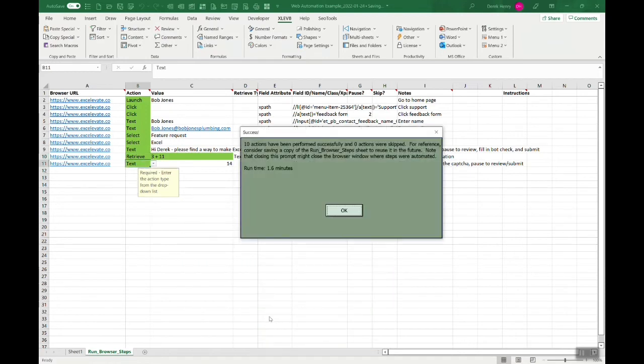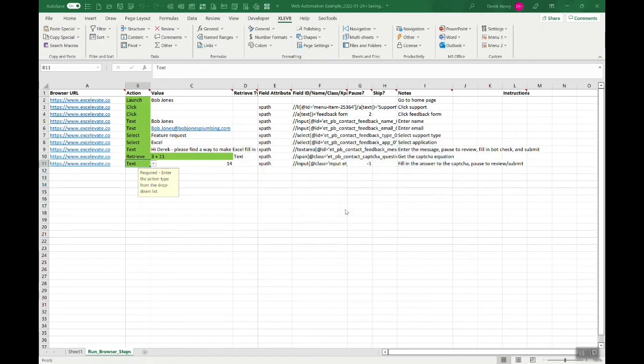Right, so we can press OK. Let's say there's something else that happens. It's going to show you how many actions happened, how many were skipped, how long it took to run, just so you can kind of benchmark that. And that's what it does. It just does it a lot faster than you or I could do it manually.